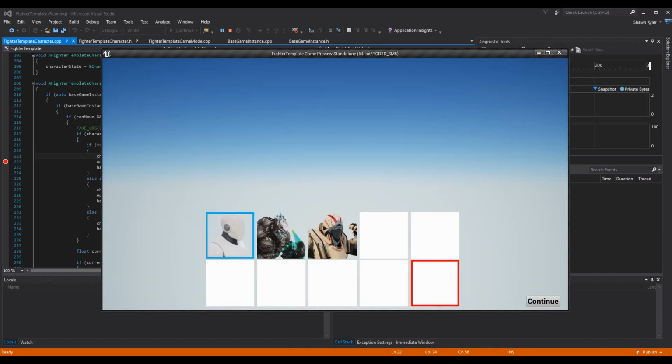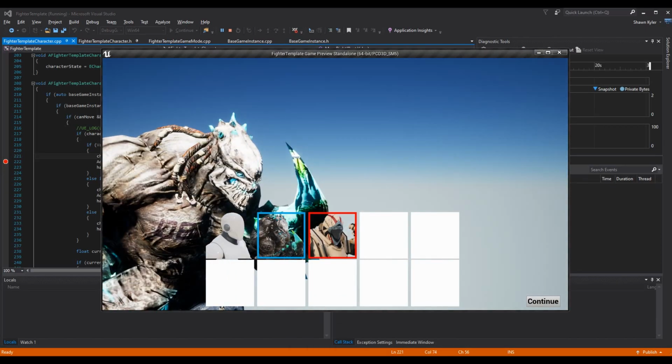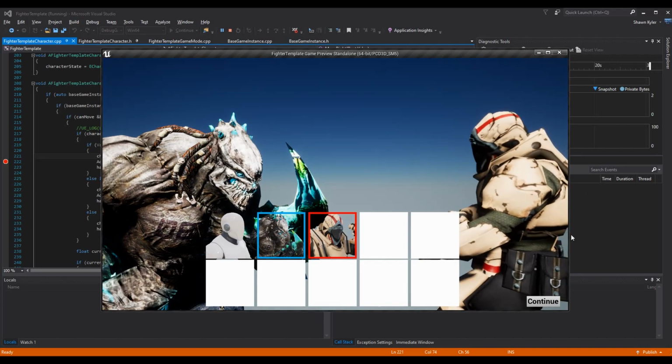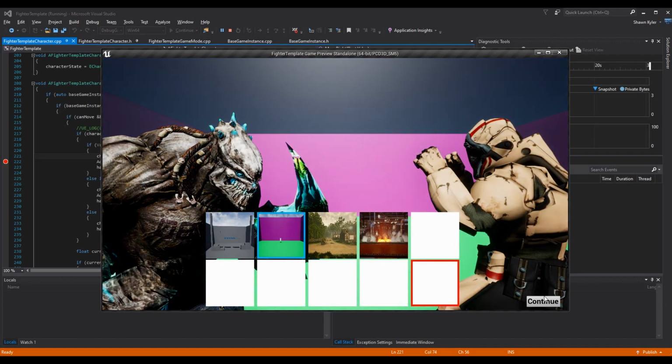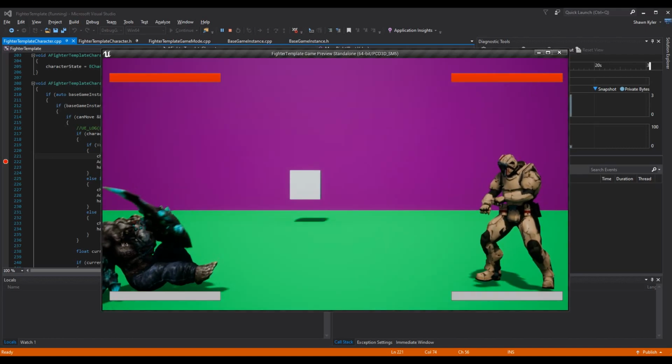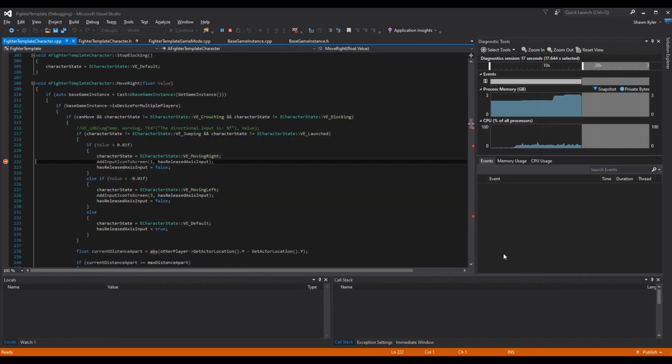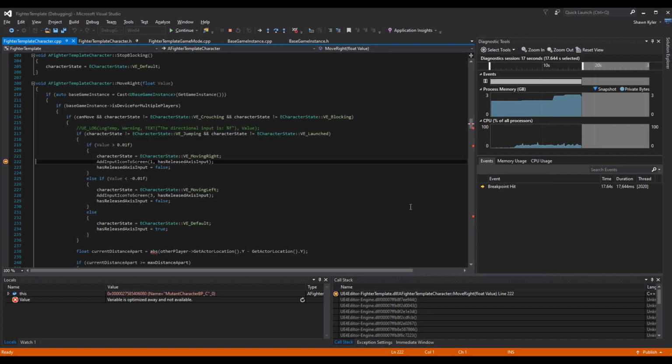Now I can go into here, do my logic, spawn my Vanguard and my Mutant and hit continue, and then load whatever level I want. Maybe we want this level. Okay. Now when I move right, you should see that the breakpoint gets hit, and I've just attached to process. So I didn't have to launch everything through the Visual Studio window.